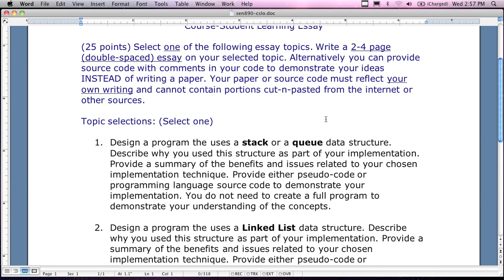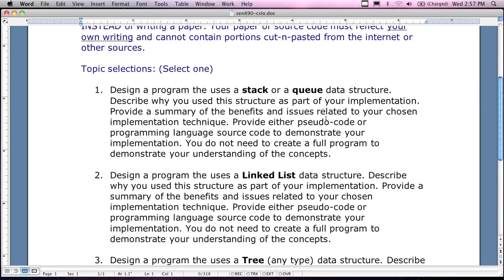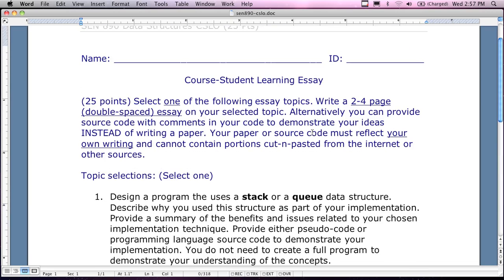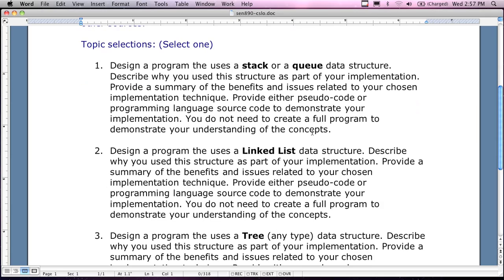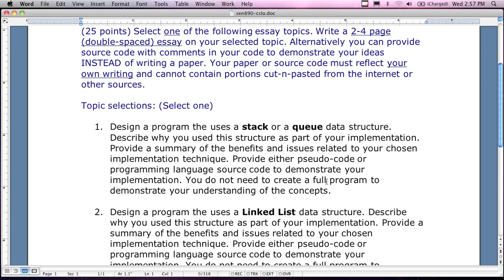So what is it that we're talking about here? You pick one, select one, and you've got 4 options. I'll go through the first one because they're all the same. The wording is practically the same. The only thing that's different is the bolded letter. You're going to design a program that uses a stack or a queue data structure. Okay. Describe why you use this structure as part of your implementation.